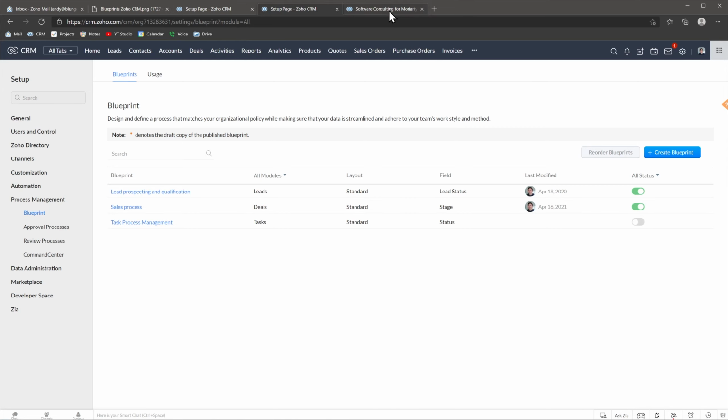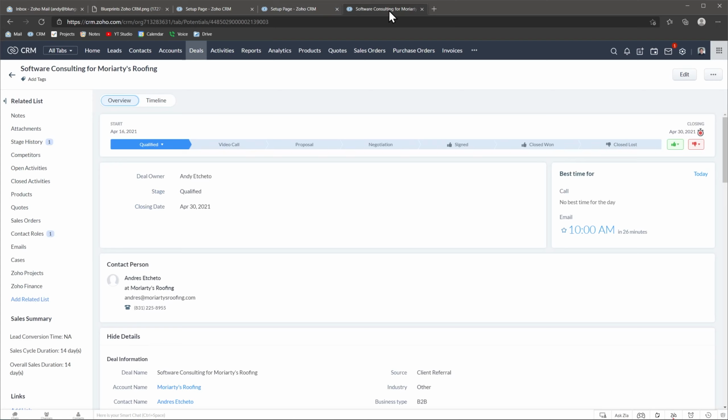I'm going to go to this new tab where I have a deal. And this is the old way to move between stages. These are all the stages available. And as you can see, at any point, the users can just click at any stage and move the deal to that stage. With blueprints, we are removing that ability, making sure that they follow the sales process. So I'm going to refresh the page so it shows the new blueprint.